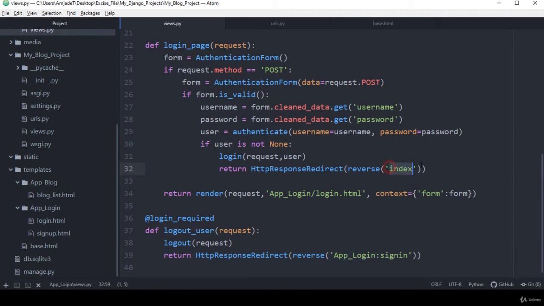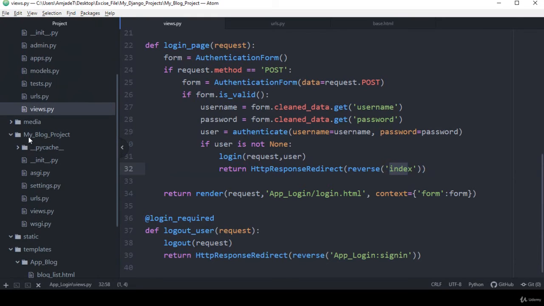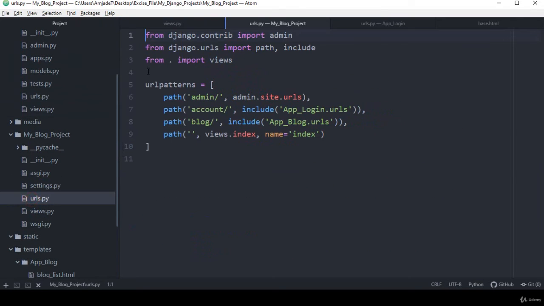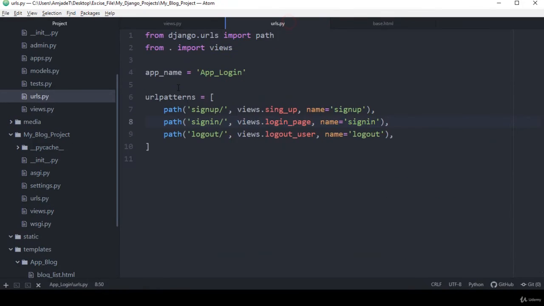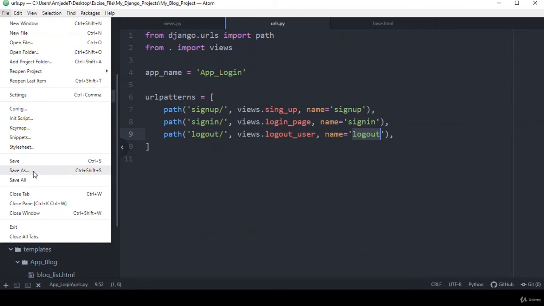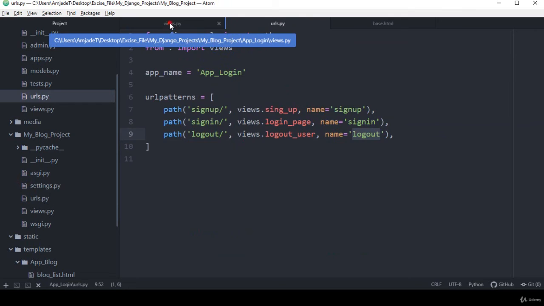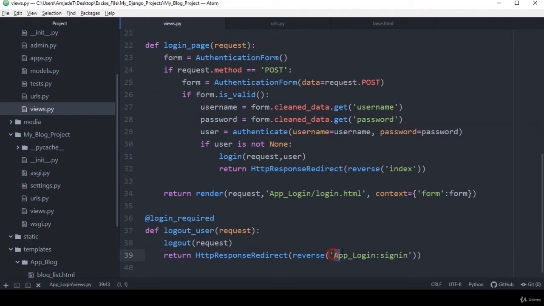So friends, here index is perfectly working. Because in our index area I didn't add any app name. Like if you go to our main site, that is our main blog project, if you go to that URL, here you can see I didn't add any app name. So for that reason our direct URL path is working. That is our name is working. But here in our URL I added an app name, so first of all you have to add it, and then you have to call that path name. So now I just click save all. Here I just simply updated it. So first of all that will be our app login and then our sign in, right?